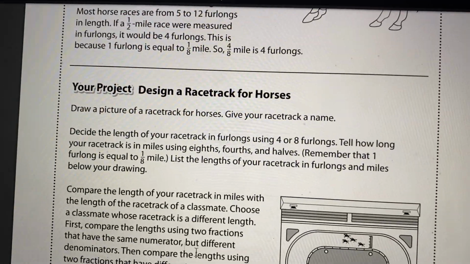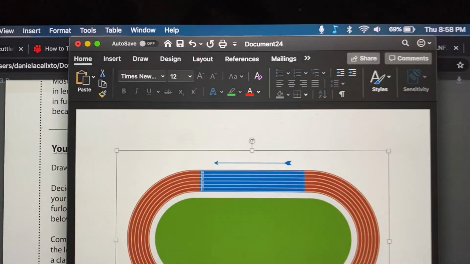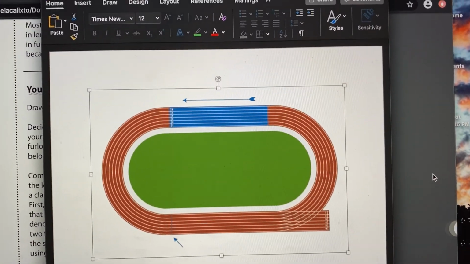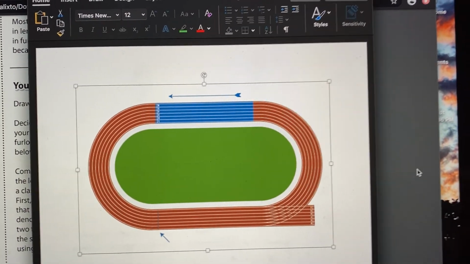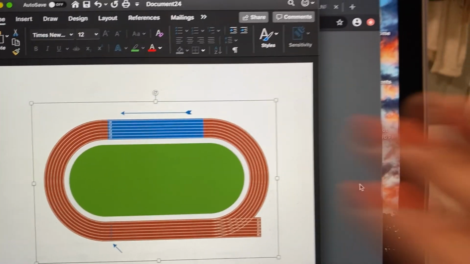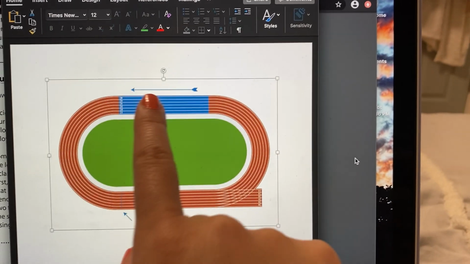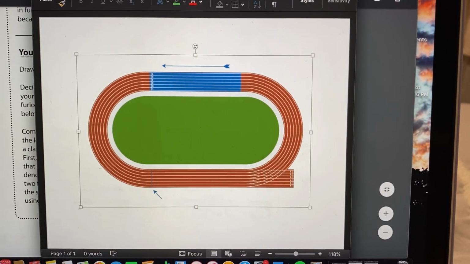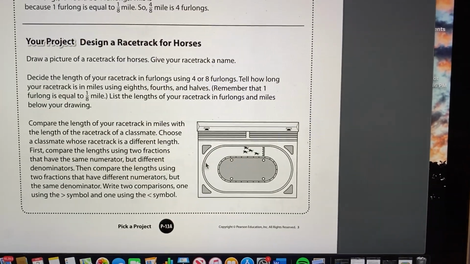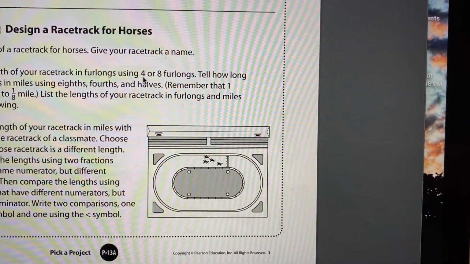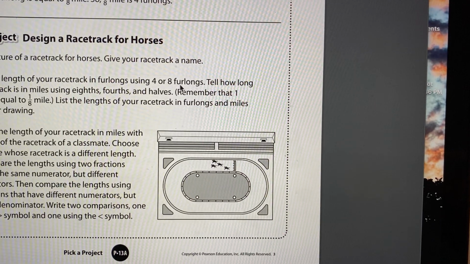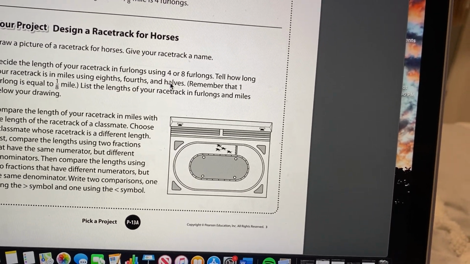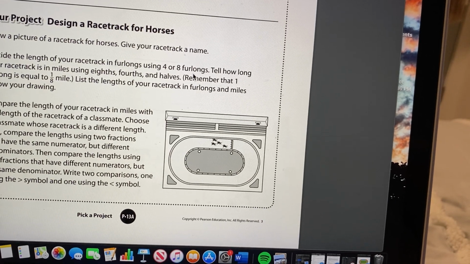So what I did, guys, is I'm going to provide this picture for you, and you can get a regular piece of paper, like a white piece of paper, and just put it on top of your computer and then just trace it. Then you have the option to break it up into 4 or 8 furlongs. So you have to decide whether you want it to be 4 furlongs or 8 furlongs.